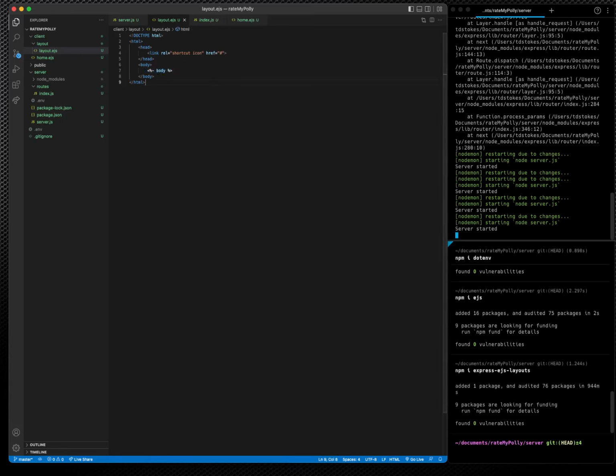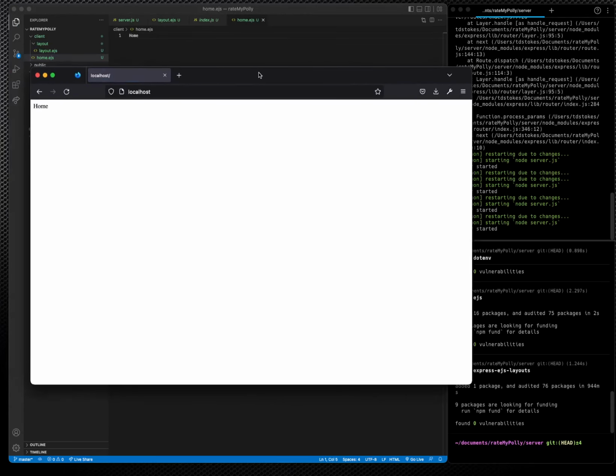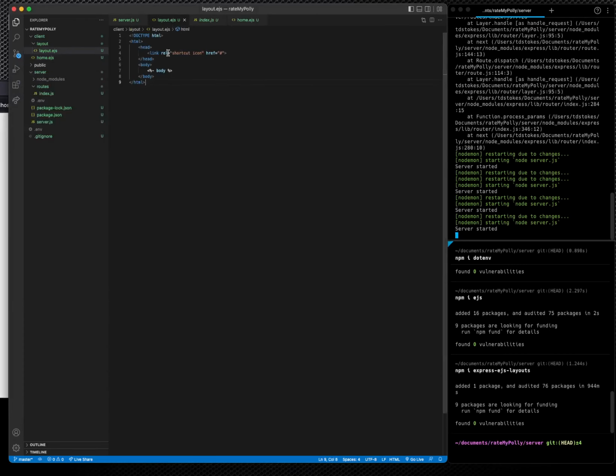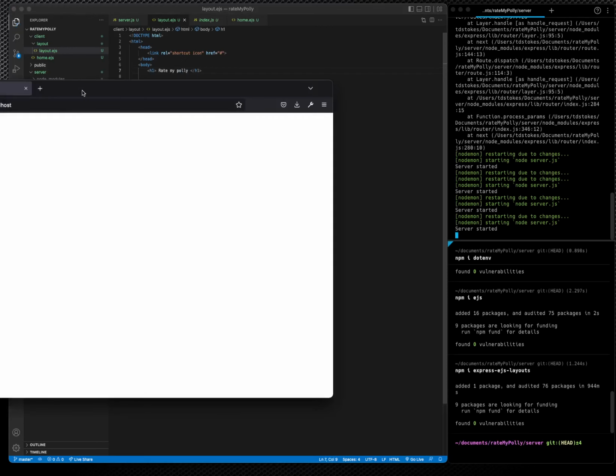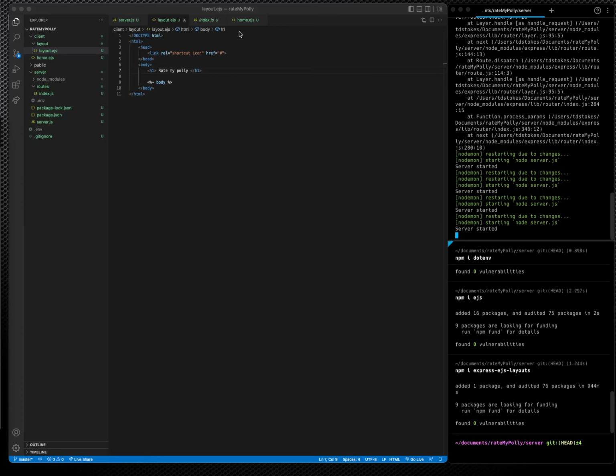Now if we save that and refresh, it's coming up blank. That's because we have nothing in home. Throw that in there, and there we go. So now if we want to throw something in our layouts, say a heading tag saying rate my poly, save that, and there we go. It's picking up that from our layouts and that from our home. That way we only have to throw in our home file what we actually want to have on that page. Okay, so let's throw just something simple in there.